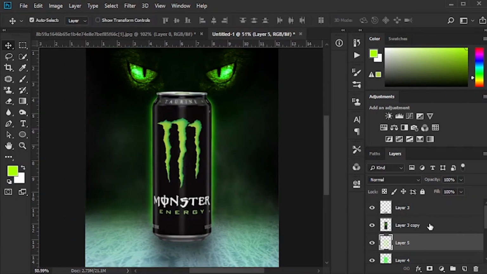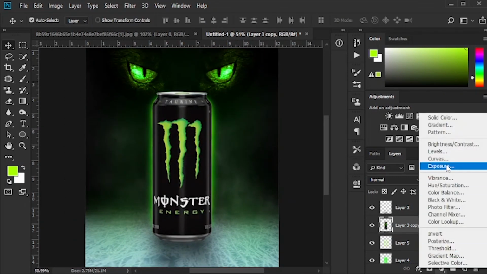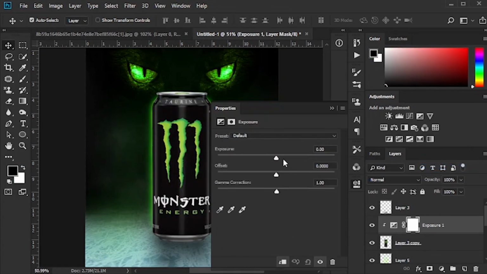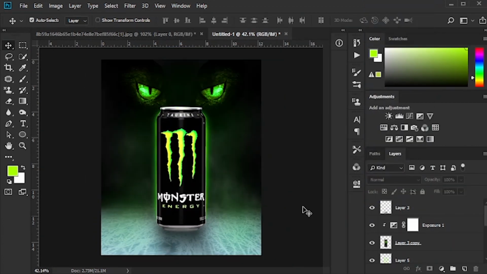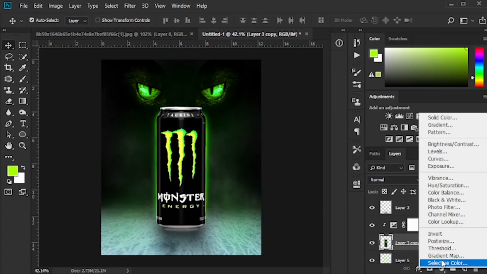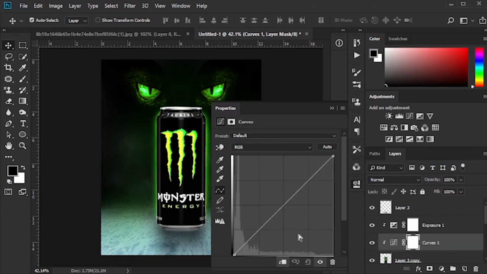To create more shine, click on Exposure. Set the layer mode to Overlay. So that the subject's color matches the environment, use the Curves option.